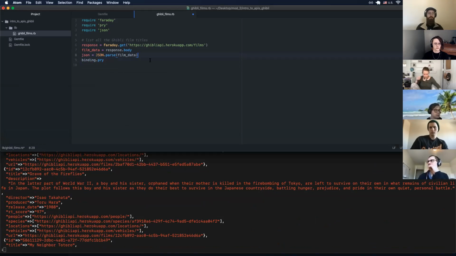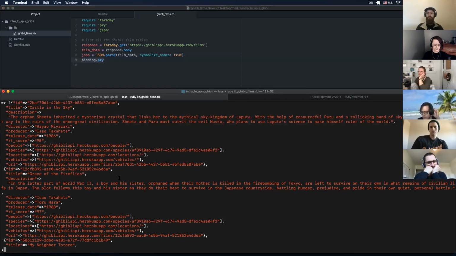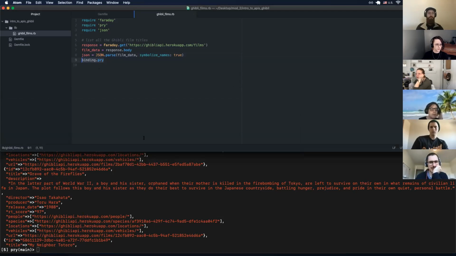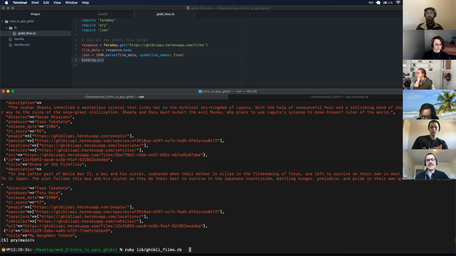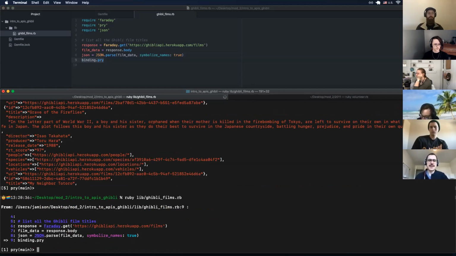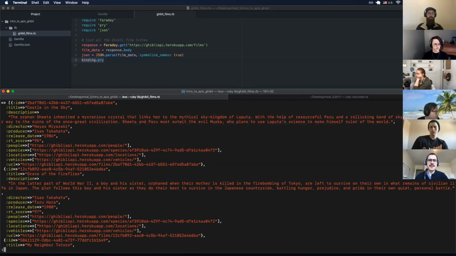And one neat thing that you can add in here to make this even more readable is, I believe, symbolized names. That way, when we're working to manipulate this JSON collection that we've gotten back, we don't have to use the string notation to access the hash values. We can use the symbol syntax, and I'll just show what I'm talking about real quick. Running that one more time. And now when I type in JSON, I get this back.